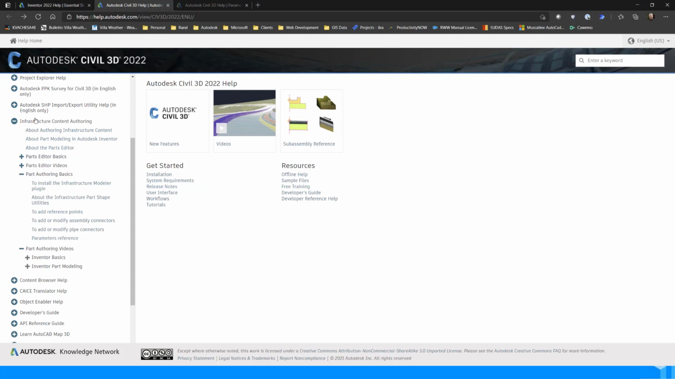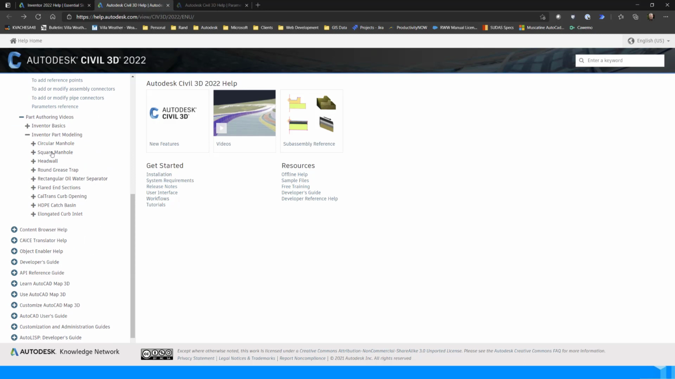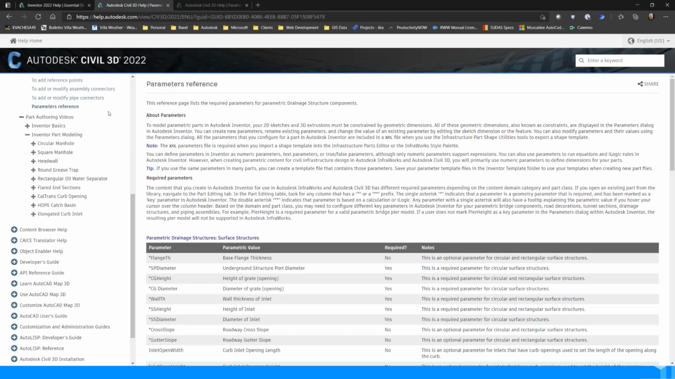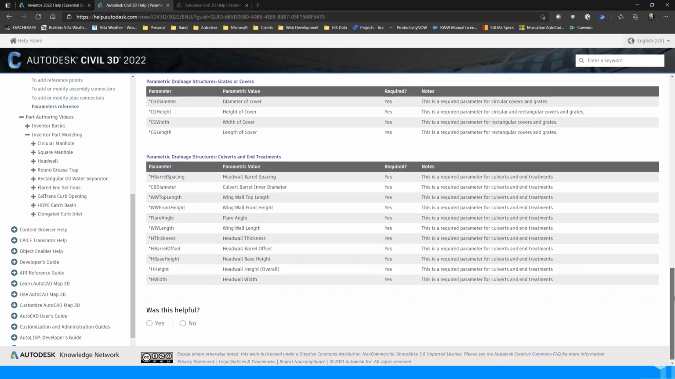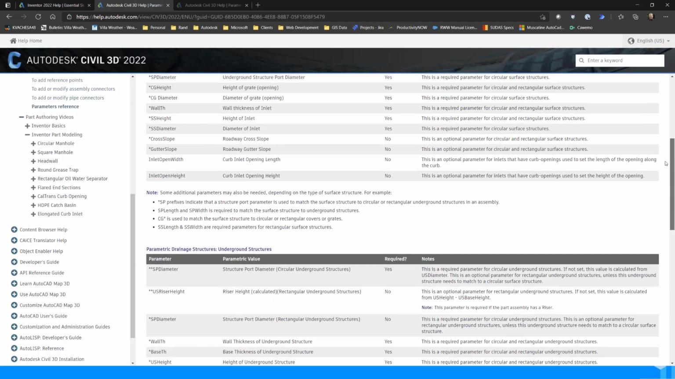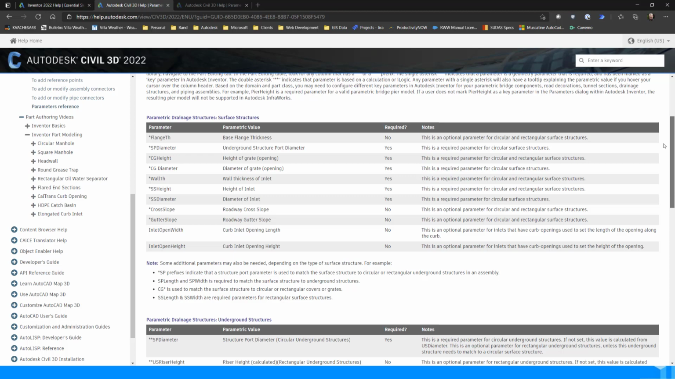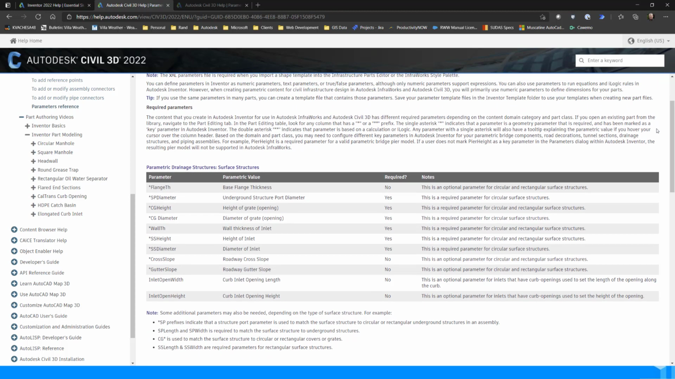From the Civil 3D side, there's a whole section on infrastructure content authoring, part authoring basics. Here are the videos, Inventor part modeling. So you can see that there's certainly a handful of different examples that Autodesk provides. But finally, there is this parameters reference, and there is a lot to this as we go down, and a lot of it depends on what type of structure we are creating.